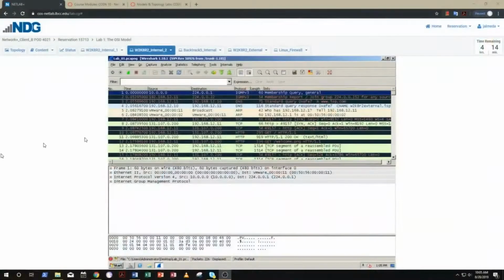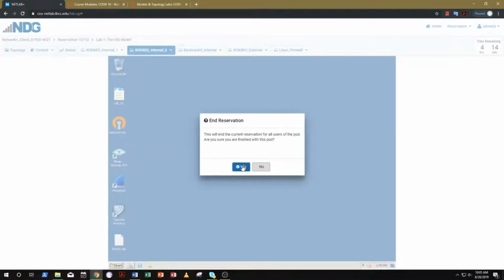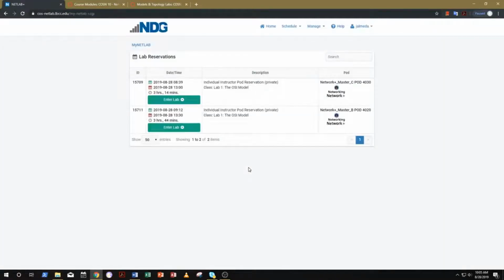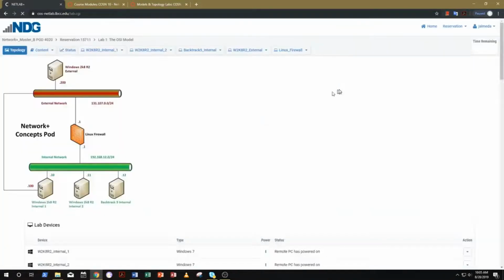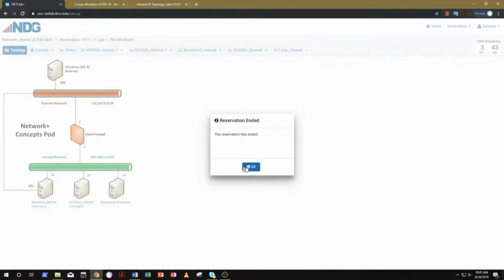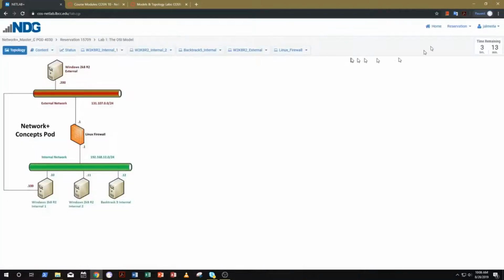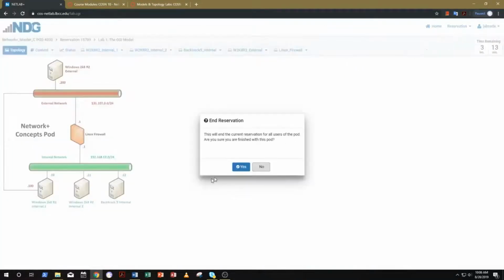Okay, so let's say I'm all done with my lab here. How do I end this reservation? So when I'm done, I just come up to reservation, I end this reservation. Okay, the reservation has ended, and you know what? I'm going to go ahead and end these reservations as well, all right? Because there might be another class going on right now, and I want to make sure these pods are available to them. All right, so let's go ahead and end all these reservations.